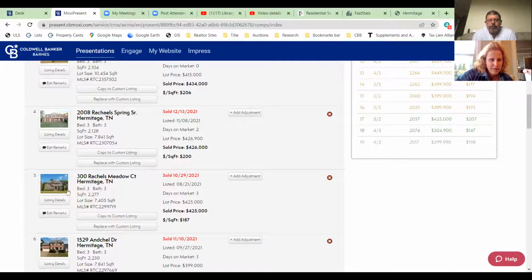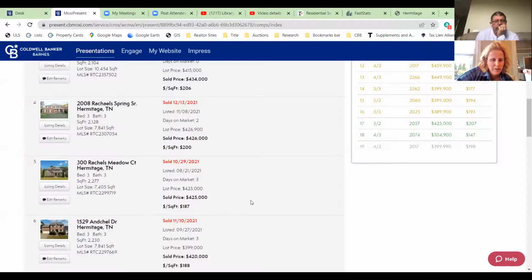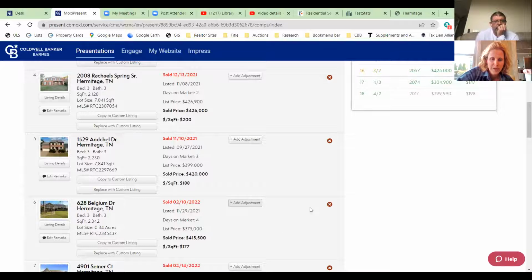But if we were to go back, like this one, for instance, this one sold in October. So that's what, five or six months ago at this point. I'm not going to use this as a relevant comp because it's just not up to date, because the market is changing so quickly. So I would take that one out. Again, if y'all have questions at any point, let me know.